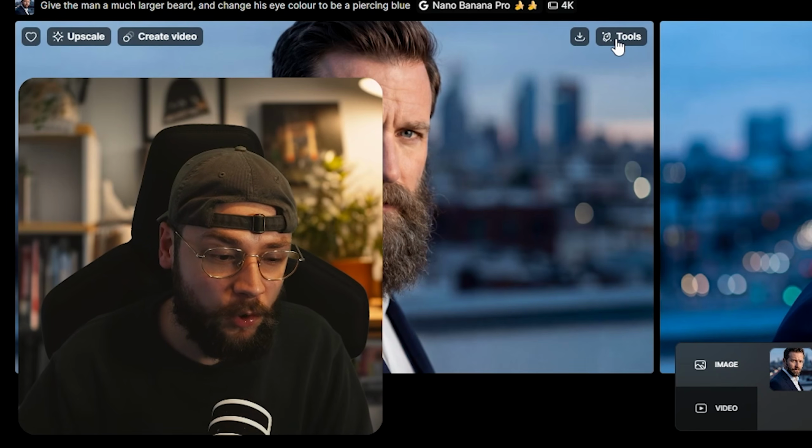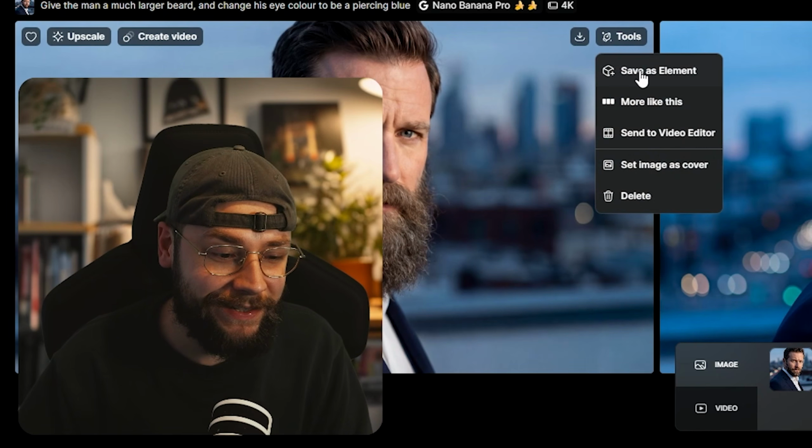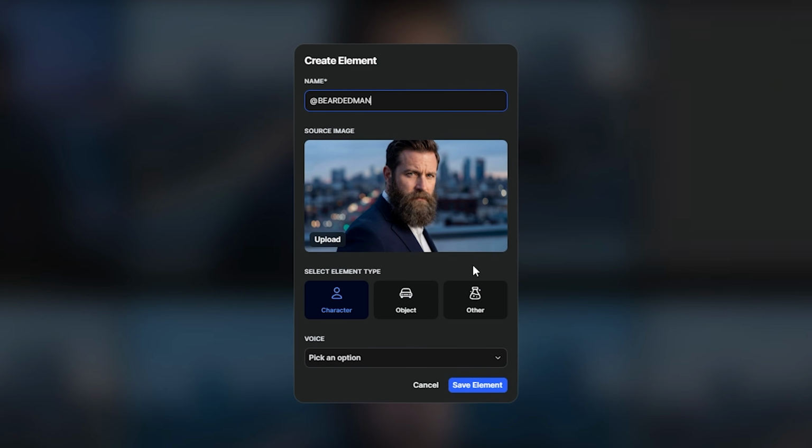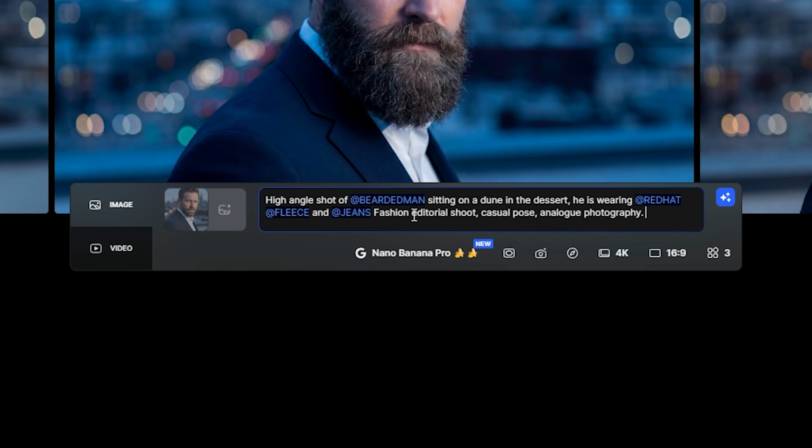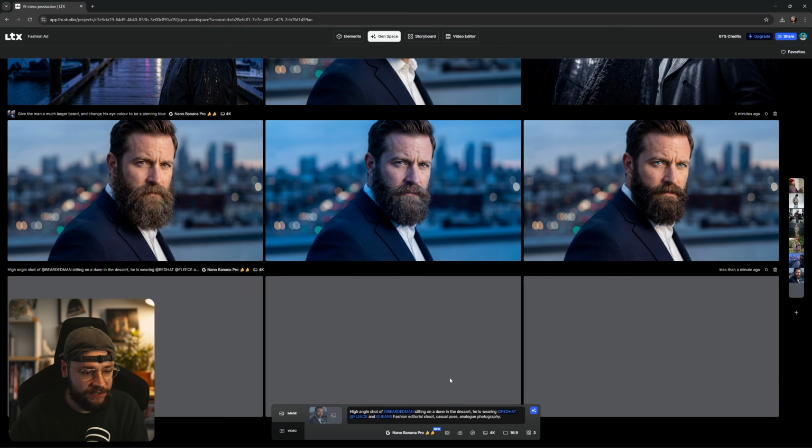So let's send off this generation and just take a look at these results that we've got back. This is insane. So if we hover over the tools tab, click in here, I'm going to save as element. We're going to call him the bearded man. Get that saved. And for the text prompt, we're going to go for high angle shot of the bearded man sitting on a dune in the desert. He's wearing the red hat, fleece, and jeans. So we'll send that off.